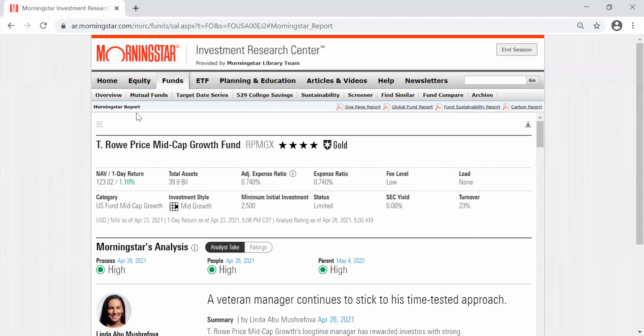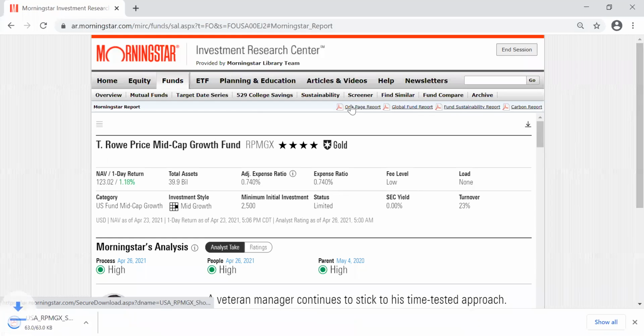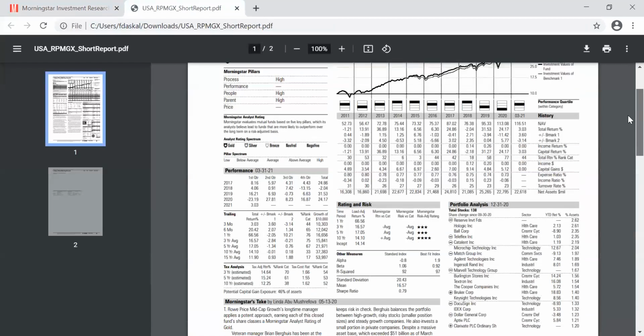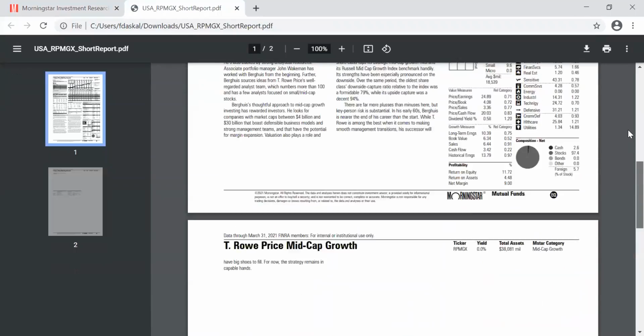So similar to stocks in the top, we do have some PDF reports that are available. Here, the one-page report is a one-page mutual fund snapshot with performance going back 10 years. So it's a quick takeaway for someone who might be interested in the mutual fund.